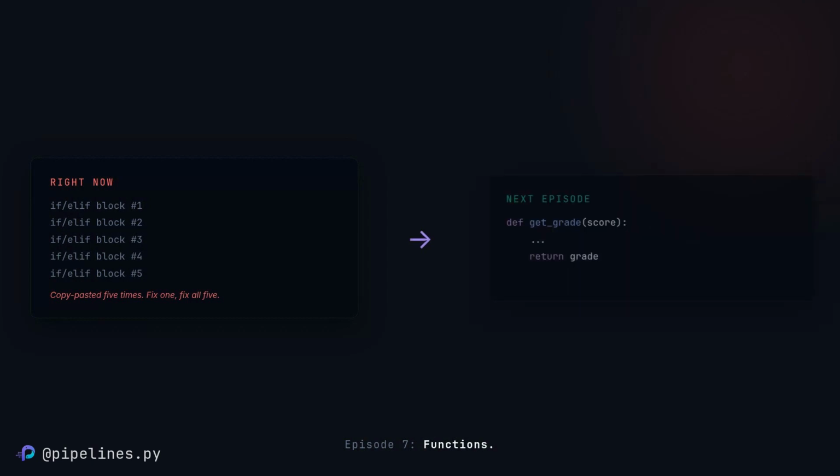Quick recap. If runs code when a condition is true, else covers everything else, elif checks additional conditions in order, top to bottom. Comparisons like double equals, not equal, greater than or equal, and less than or equal are what those conditions are built from. And nesting lets you check a condition only after another one already passed.